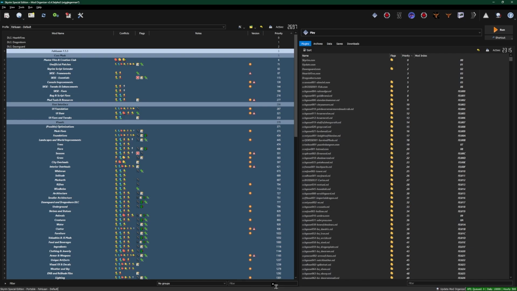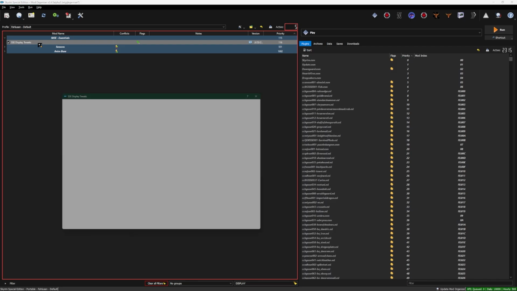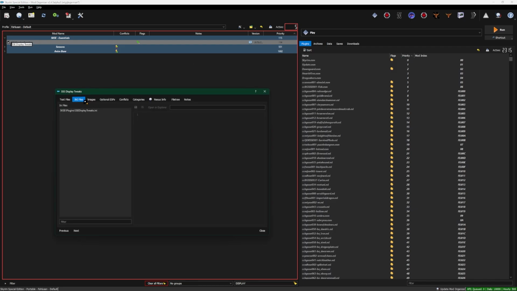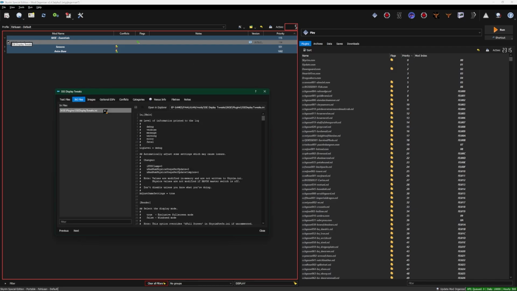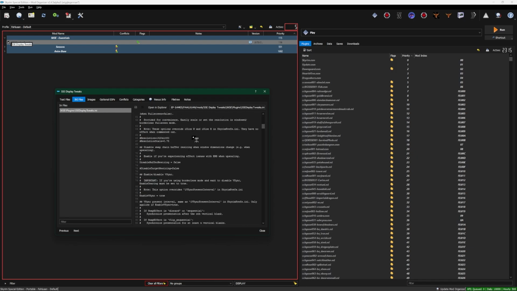Some modpacks rely on the SSE Display Tweaks. So if you go to the search bar at the bottom of your MO2, you can type in display, open up one of these separators, and you should see SSE Display Tweaks. If you double click on this mod, another window will pop up, and make sure the INI file section is highlighted. Click on the INI file, and on the right hand side of the window, we're going to scroll down until we can see where to change our resolution.